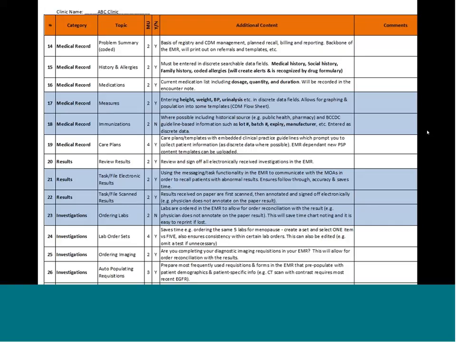We want to know that physicians are able to review their results and sign them off, task them, etc. And lab ordering. So we might still have quite a few physicians that are not actually ordering labs within their EMRs for various reasons. One that I hear a lot is because the requisitions from Life Labs is free. It doesn't take toner and paper.